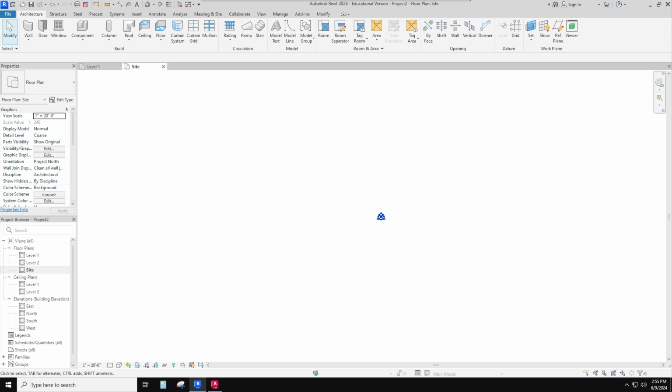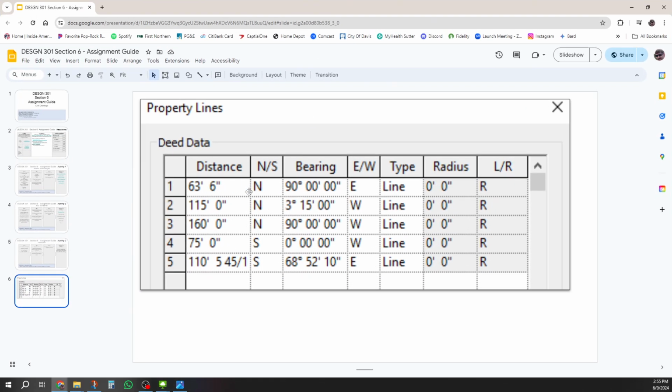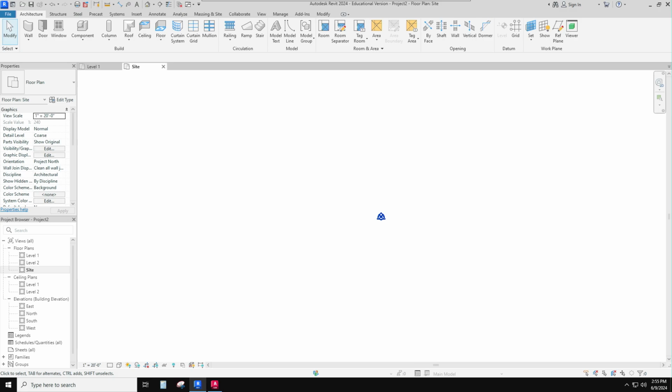And you'll see I've given you this table. You're going to type these in. It's like reading a survey data record. So this is what you're going to enter in. And I'm going to move it down to where I can see it. It's going to be a little hard for you to see this, but you'll get the idea.